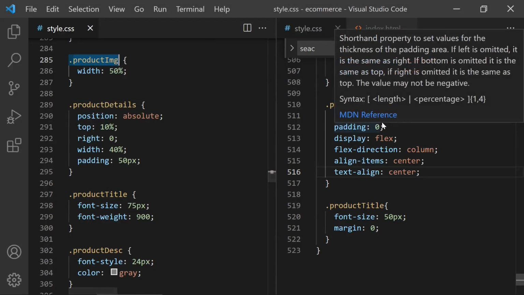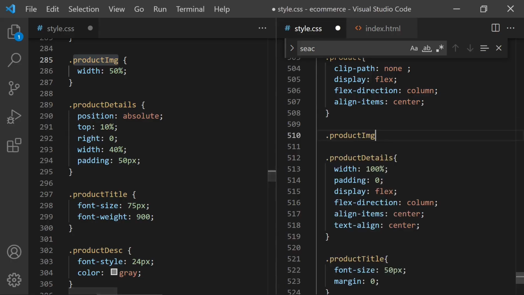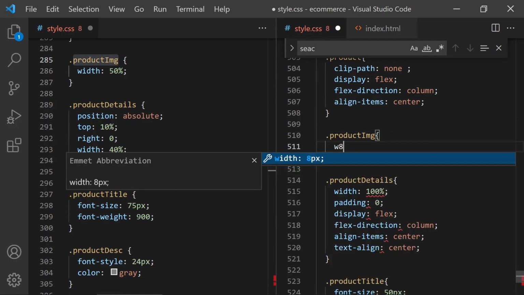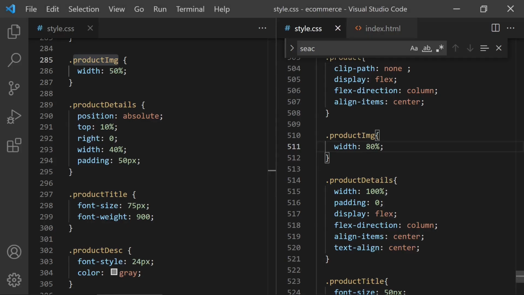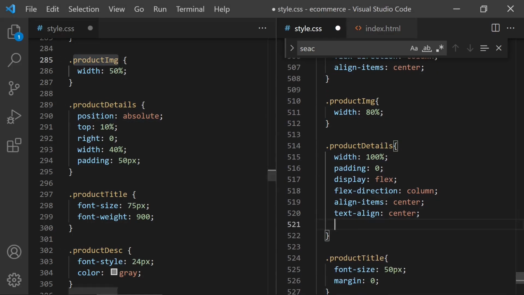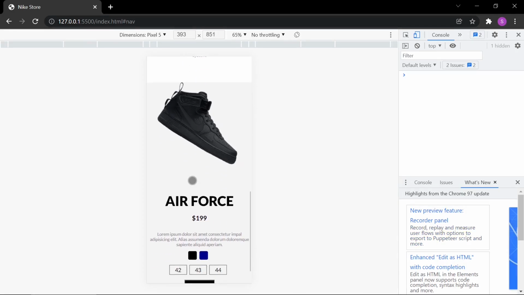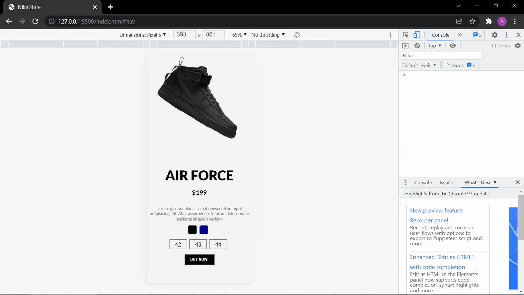It was 50%, so let's say 80%. Okay, it's bigger, but how am I gonna separate this image and these details? If you remember, it was position absolute, but this time I'm gonna make this position relative, and they are separated. It looks really nice.